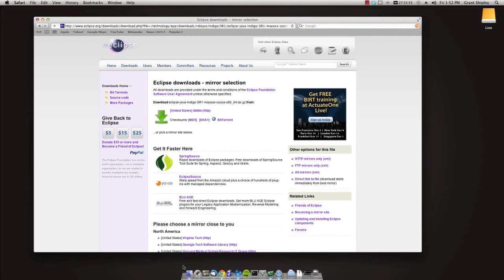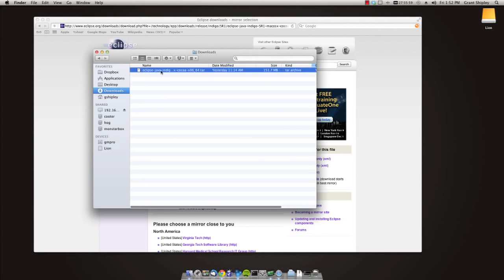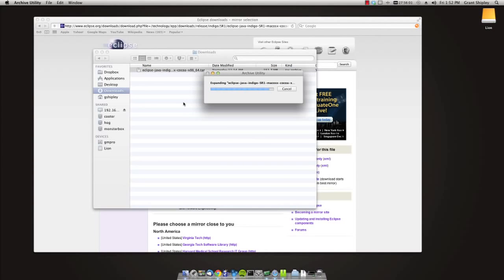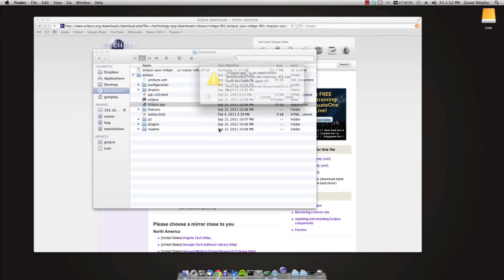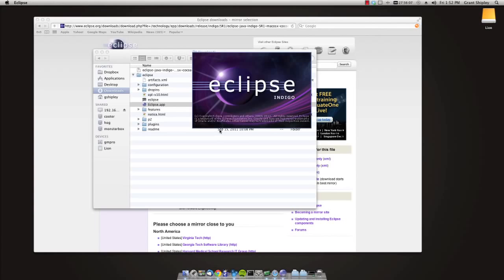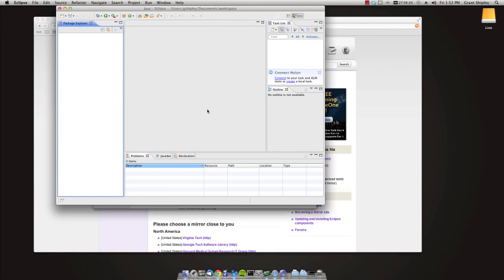Once the download has been completed, I'm going to open it up in my download directory. I'll extract the contents, and that will create an Eclipse program directory. I'll open that up, start the Eclipse application. It's going to ask me where I want to store my workspace. I'm just going to select the default. And Eclipse is up and running.